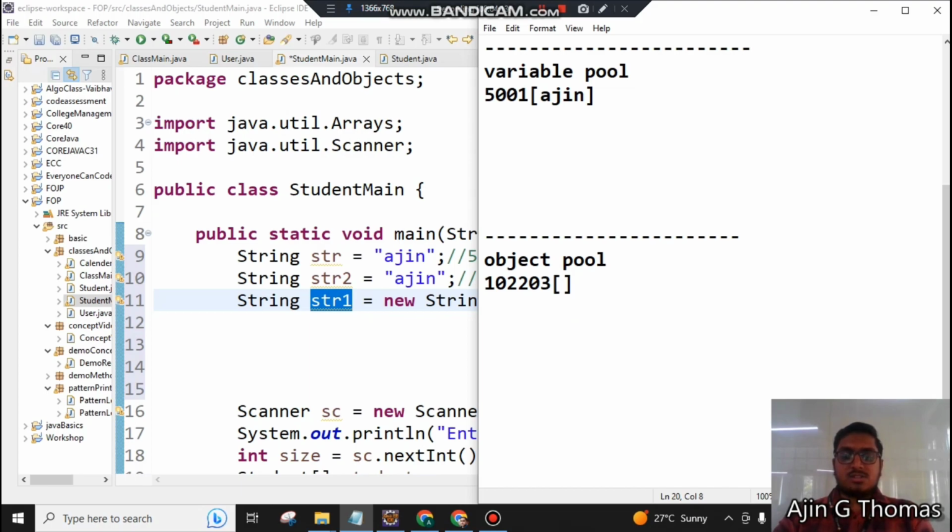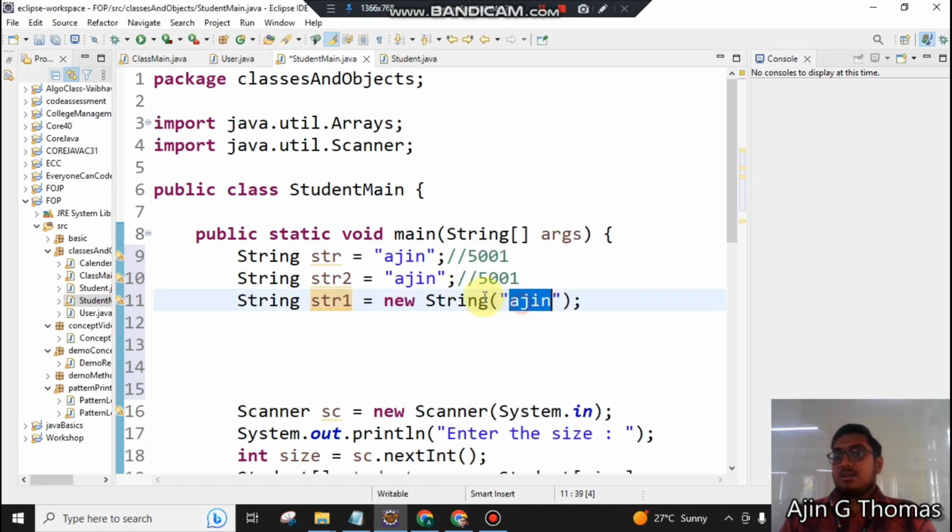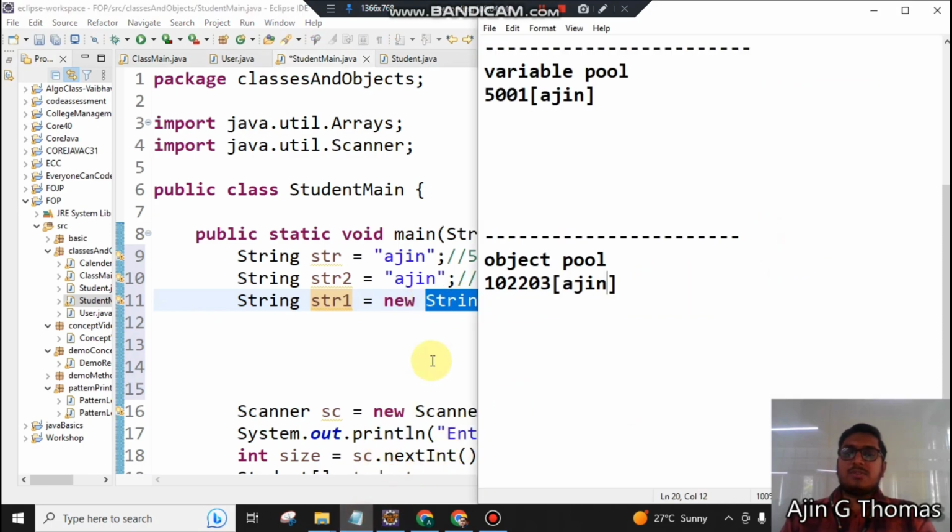What is the data we are storing? Correct? Same data, but the new keyword is used, and we are creating the object. So this will be in a different memory location. Clear? Everyone? An object will always create a new memory location, and there the object will be created. Getting my point? Yes or no?